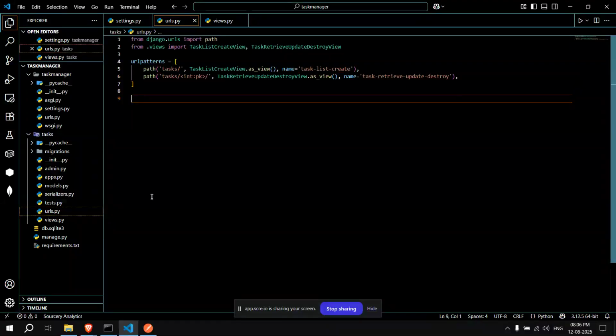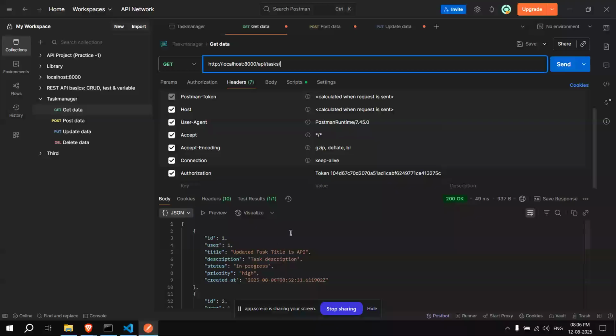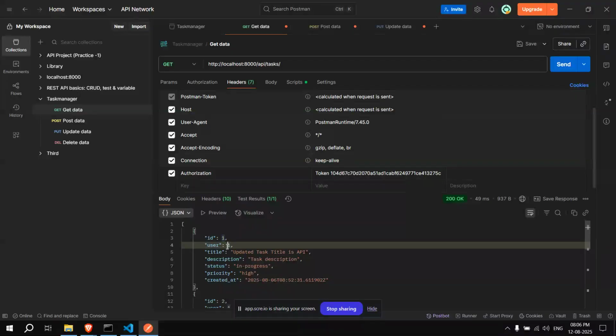In Postman, we get the task ID and the user ID as well. In my system, I've created only one user, which is why it's showing only one user, because only I have created some tasks.